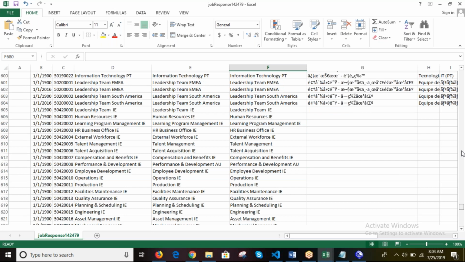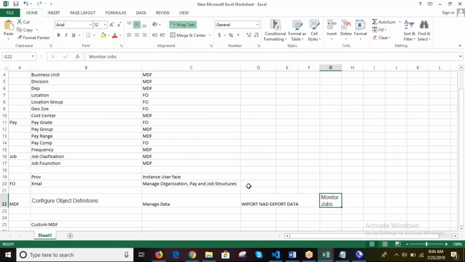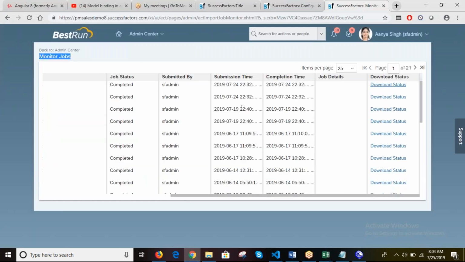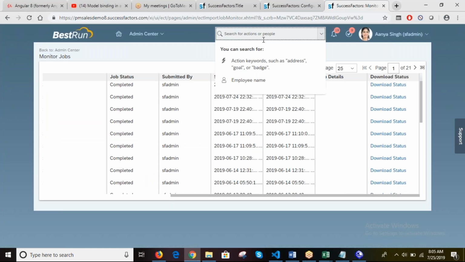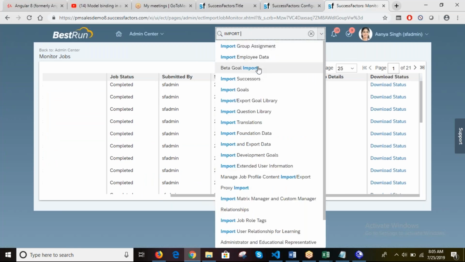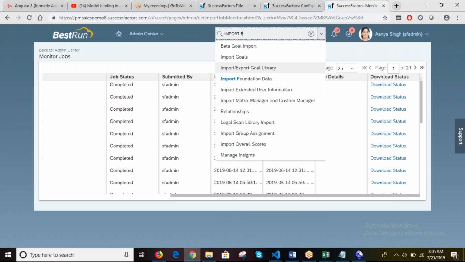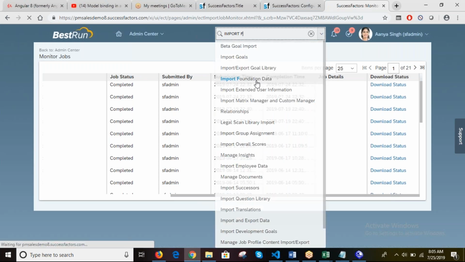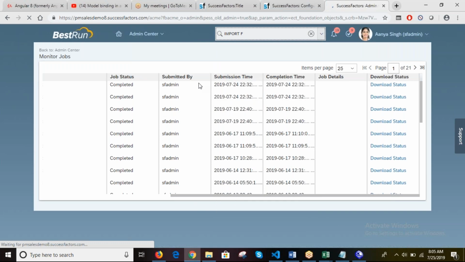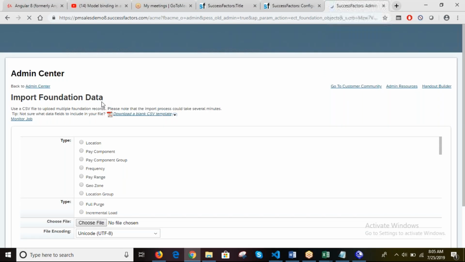Okay. So coming to the foundation objects, one logic we have here: to import the foundation objects, we are using the import foundation data tool. This tool we are using.